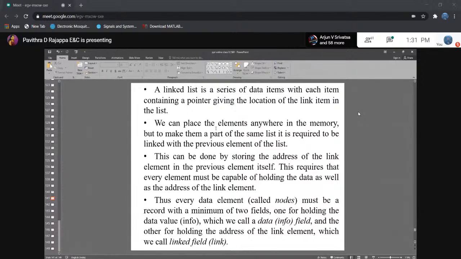So to make them a part of the same list, each element is required to be linked with the previous element of the list. So the previous element and the next element are linked. This can be done by storing the address of the link element in the previous element itself. That means we are storing the address of the next node in the first node only, so that it will link to that node. Again, the second node will hold the address of the third node, so that there will be a link.